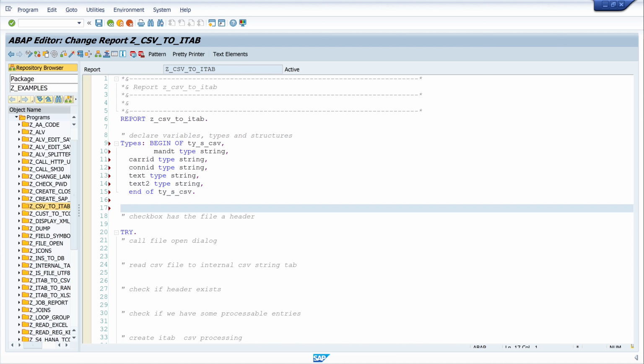Next, we create the table type of this structure. So right here, ty_it_csv type standard table of ty_s_csv with default key.